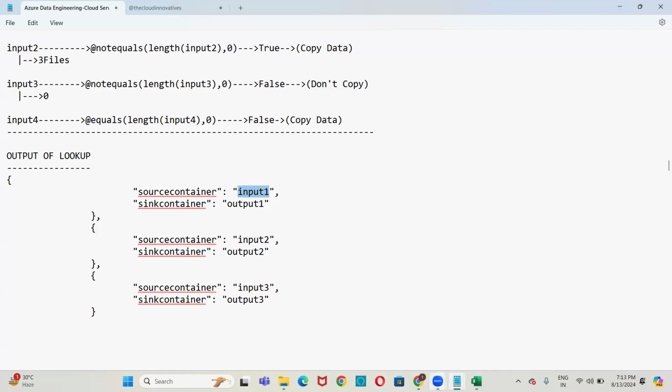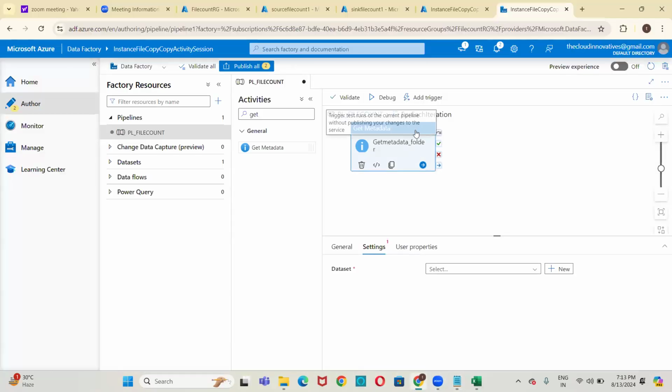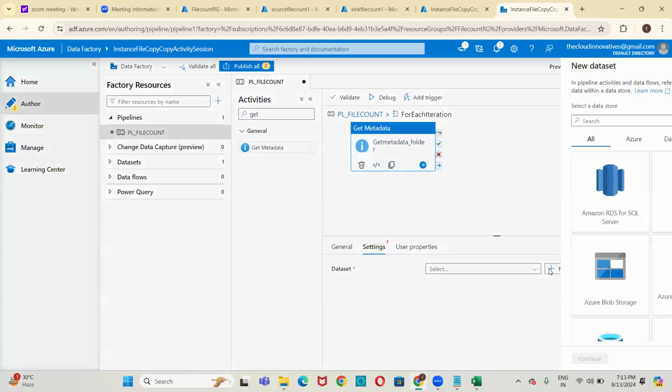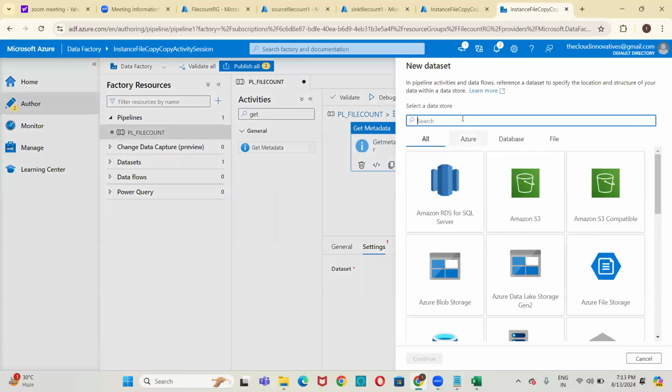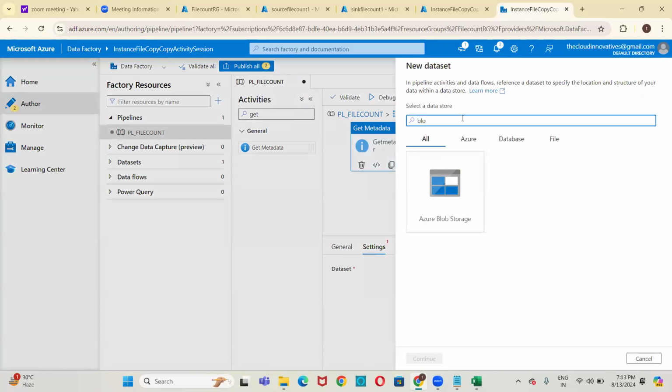For that I'm designing the same here. So I'm using it, guys. Go to the Get Metadata here. Everyone go to Get Metadata and create the dataset here. I'm using blob storage, everyone. So guys, use it here.